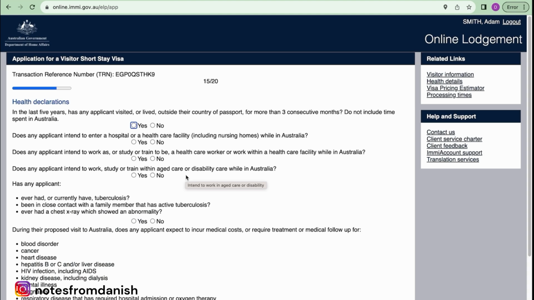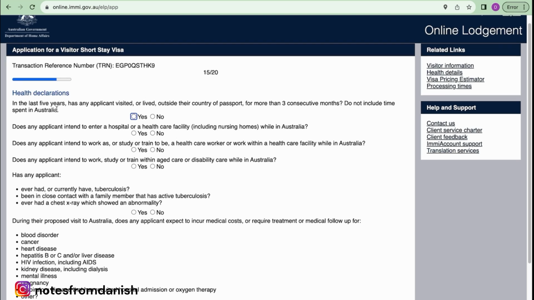So now this part is about the health declaration. This asks you a few questions to check your health status. The first question is whether you have lived in any country for more than 3 consecutive months which is not your home country, in this case not India. So other than India, if you have lived in any country in the last 5 years for more than 3 months, select yes. If not, select no.